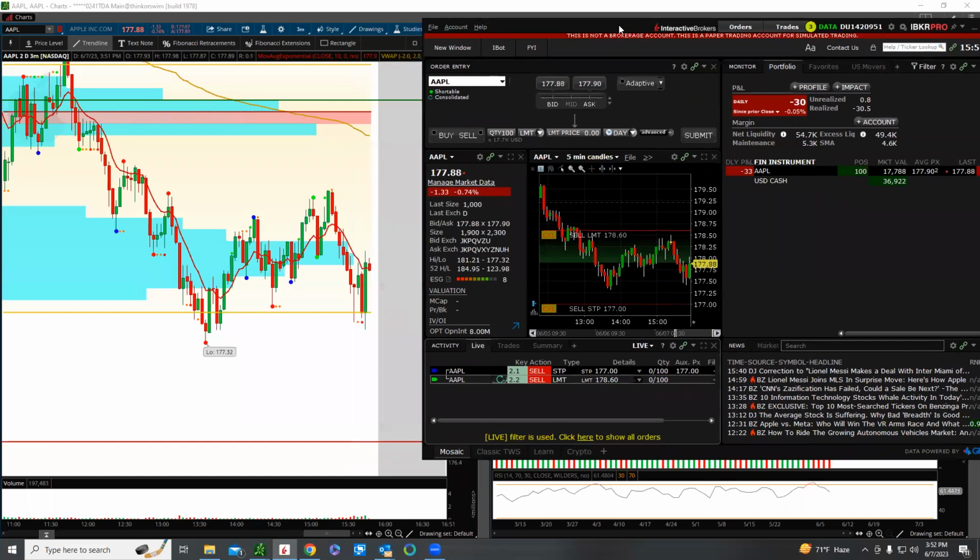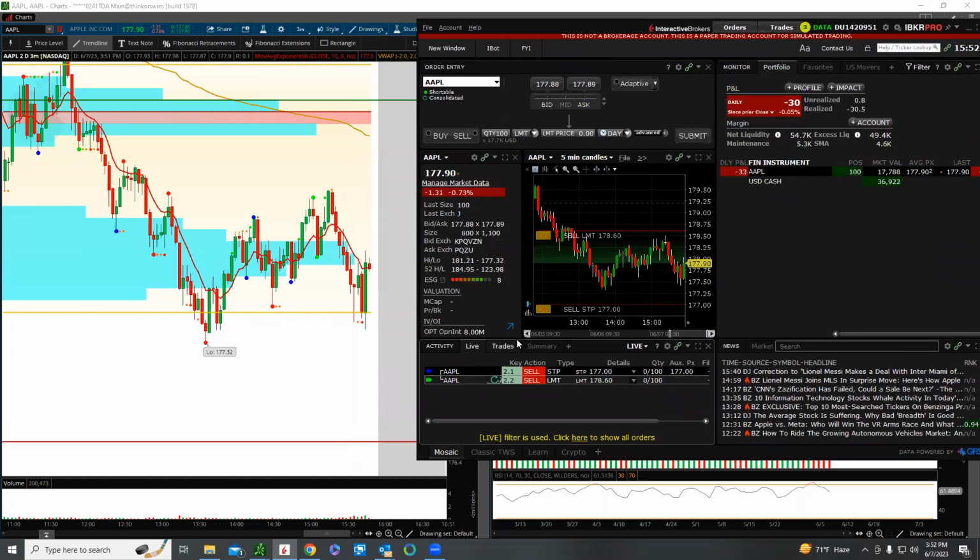So let's say we want to take a partial out of this. Let's say we want to take 25 shares, right? We're going to take a quarter off. So what we're going to do is leave this OCO bracket.